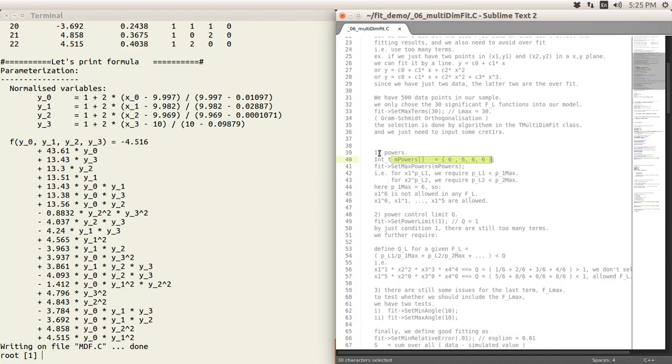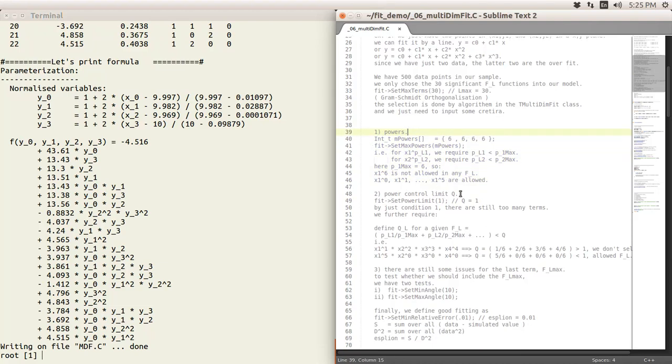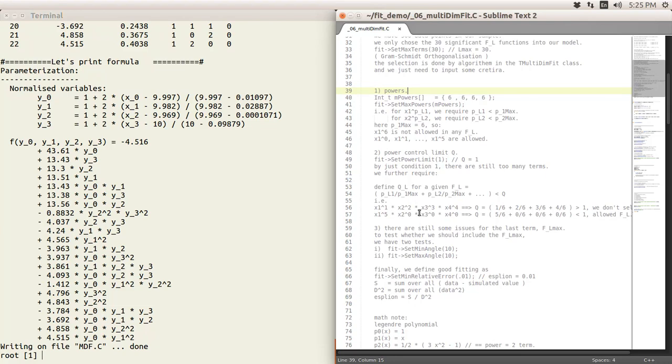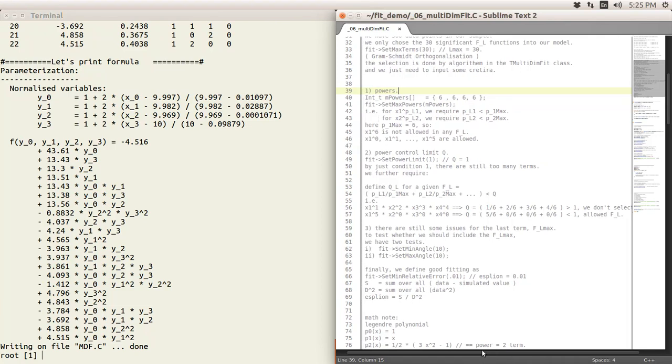And the first condition you can use to find out which terms are most significant is the power. There is a term called the power control limit, using the Q symbol here. You can set it to 1. 1 is good enough, but what this is for is that it requires the condition.